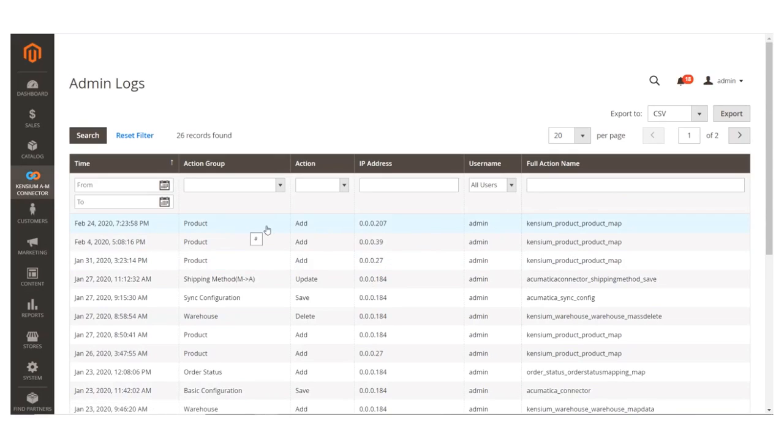For example, this line here shows that a product attribute was added, as well as shows the username and IP address of the user who completed the action. If a user needs to see who initiated a change with the connector, the admin log is the place to look. Bulk action logs display information that's been received by Magento in bulk syncs.